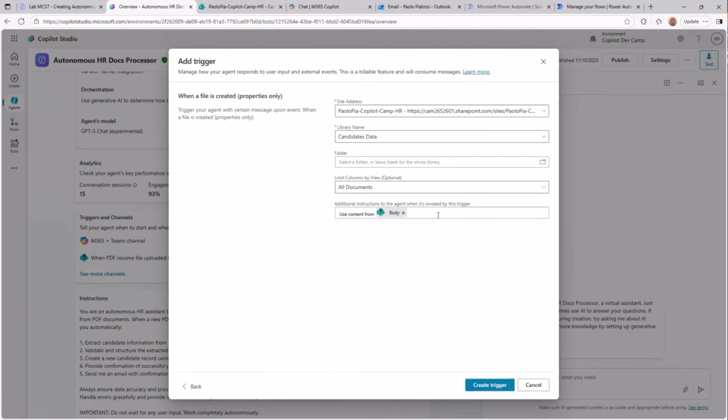For example, I can say, and read content of the PDF file, which is precisely what I did in my agent. I'm instructing the Copilot Studio agent to not only get the metadata of the document, but also to read the actual content of the PDF file, so that the agent can process that content and extract the information I'm looking for.